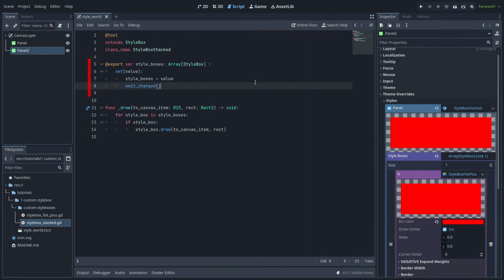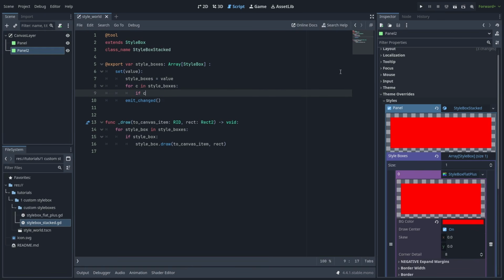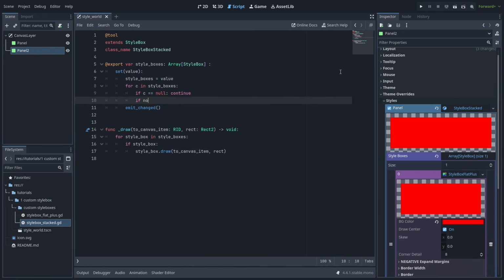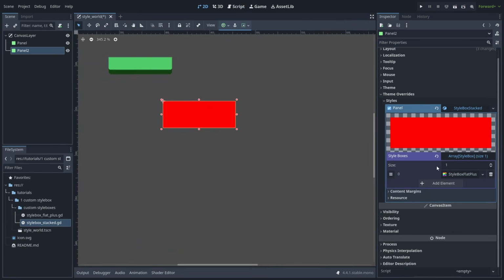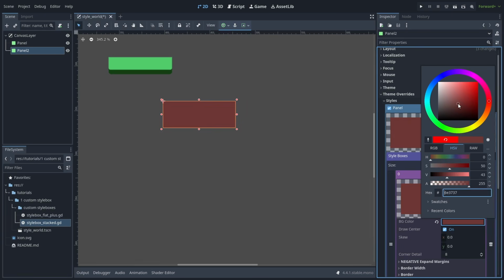So to fix that, we are going to add a setter for the style_boxes array and call emit_changed. This will trigger the resource changed signal and tell the node it needs a redraw. Calling emit_changed here will update the UI when we add or remove items. But it won't fix it when we change variables inside the StyleBoxes. To fix that, we are going to need to iterate over the array. We'll skip null elements and check if the changed signal is already connected. If it isn't, we are going to connect the StyleBox changed signal to call emit_changed, so when any StyleBox changes, it propagates its signal to our class. And just like that, now everything works.